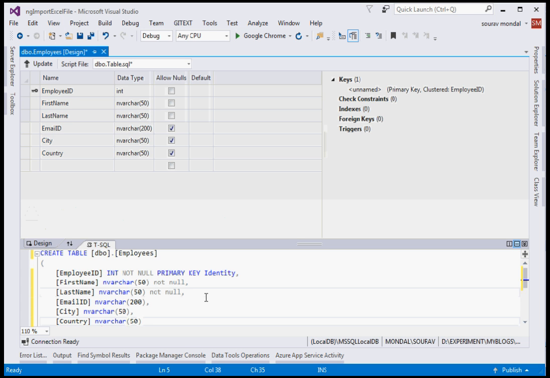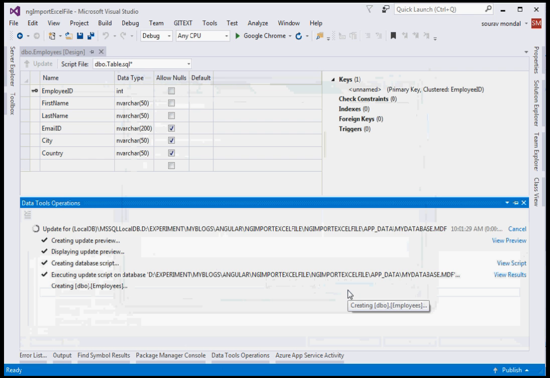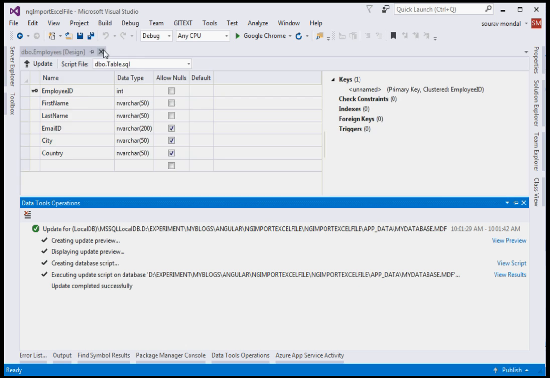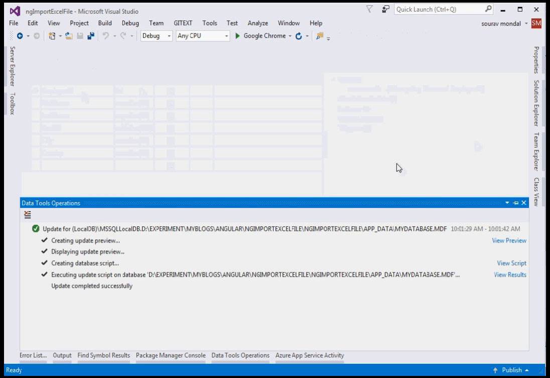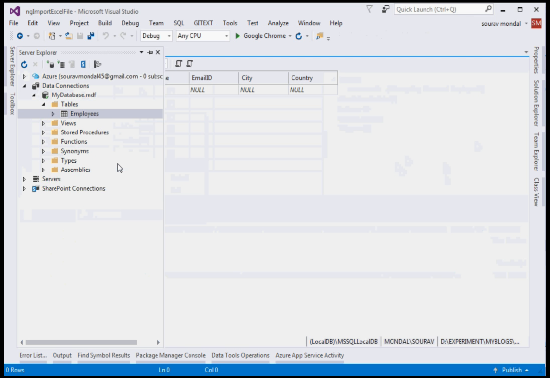Now click on Update button to create the table, and once again we need to click on Update Database button to create this table. You can see here our table is created successfully. You can see the table is empty right now.